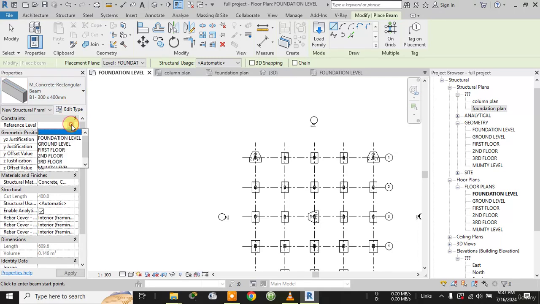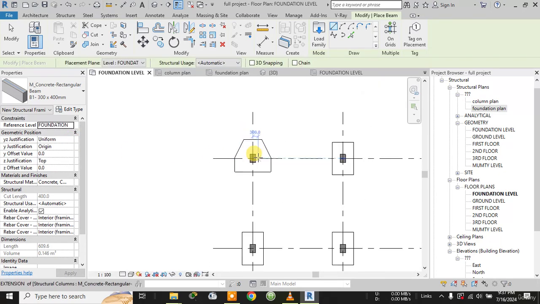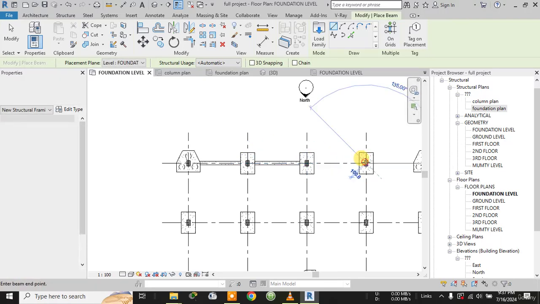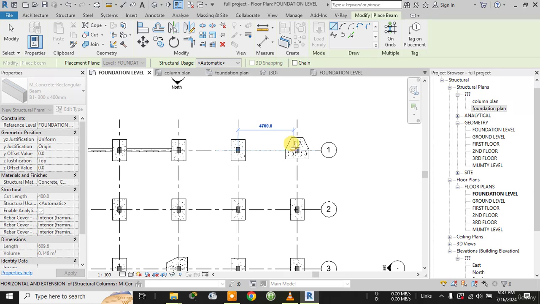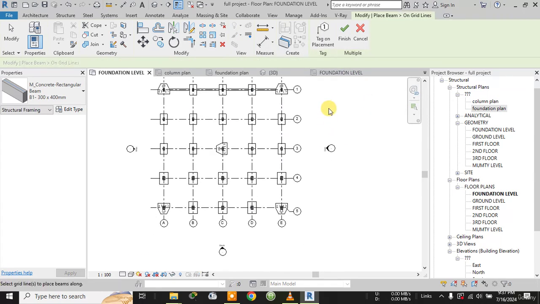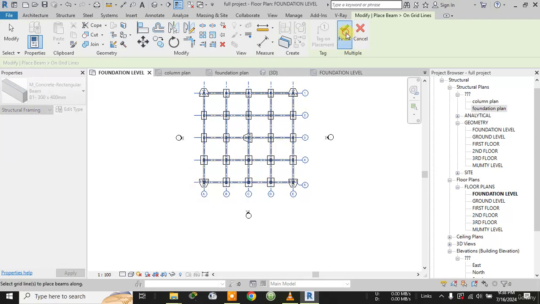So what will be my reference level? My reference level will be the foundation level. Now I'll create the beam from one foundation to another. Or I can simply click on grids. In a similar manner I can simply click on the grids, select them all and click finish.